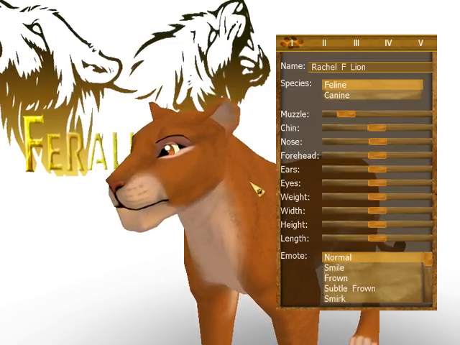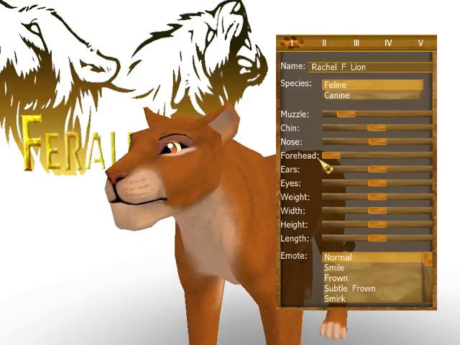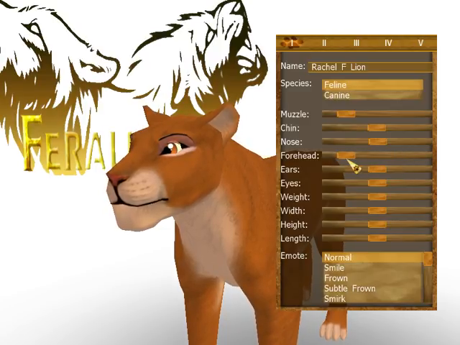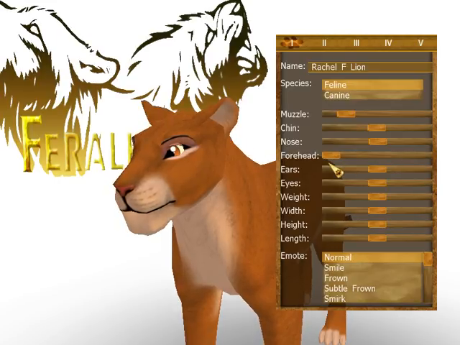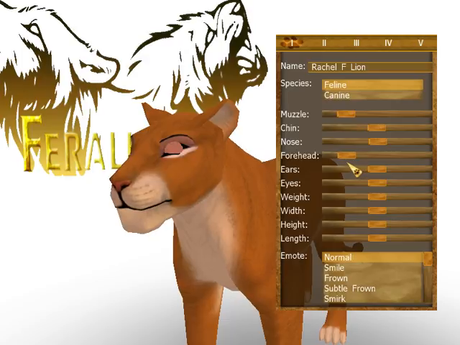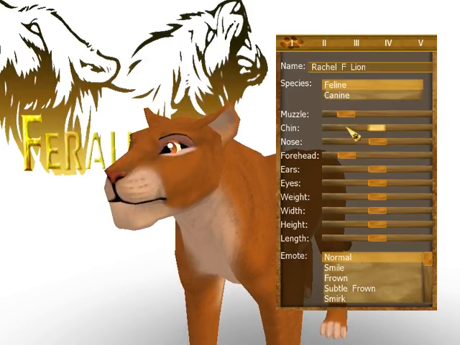Forehead, this one's fun to play with. It's really the biggest face shape change you can make. Do you want them to have like a shallow forehead? I think Sherry has one that's actually quite tall, if you've ever noticed. And then, so we'll go the other way for this. We'll kind of set it right there, right underneath where the muzzle is.